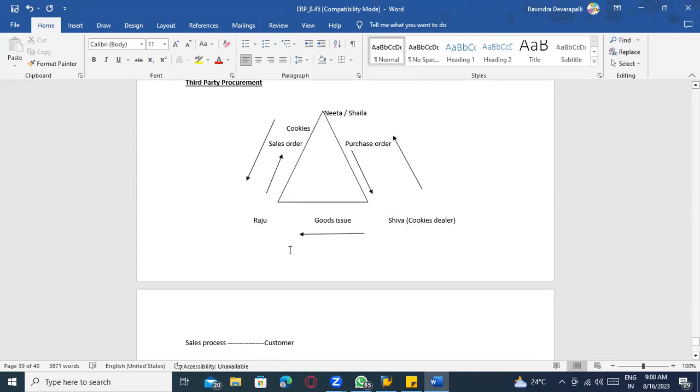Is it clear? Yes, okay. Now what will happen? Now Shiva needs to supply to you, and you need to supply to Raju, because the customer is Raju, right? But now I just want to avoid that transportation. So what I am saying to Shiva is, instead of supplying to me, you just supply directly to Raju.